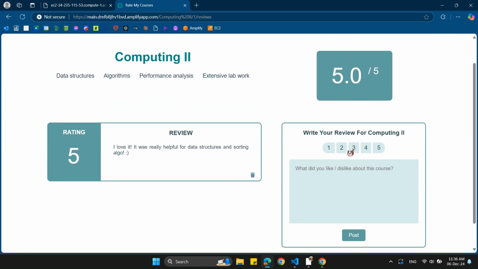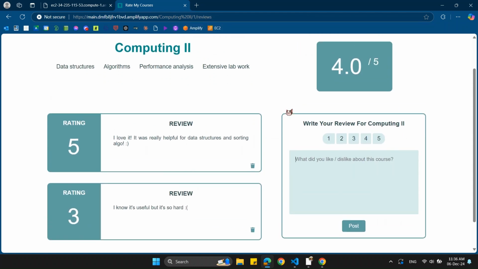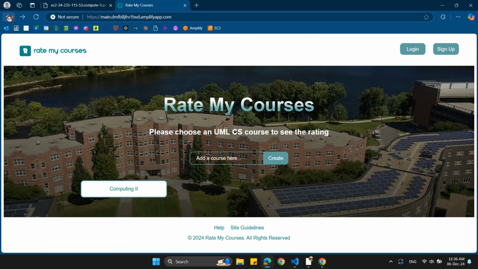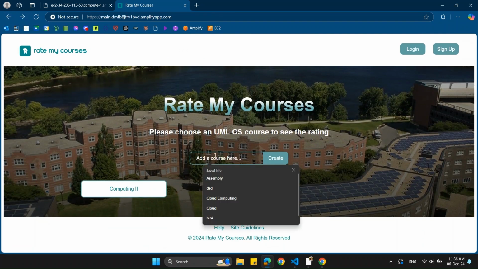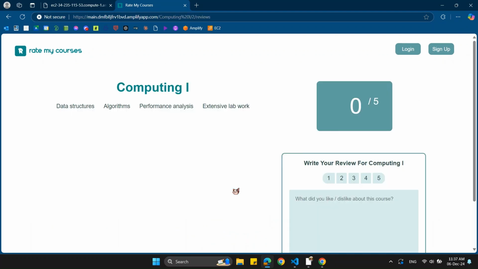Okay, you can also create another review with a lower score or anything, and the average score will be updated. And you can see that on the website. Okay, so we have 2 reviews now. We can also create another course. All right, let's do computing 1. And then we can do the same thing for computing 1.